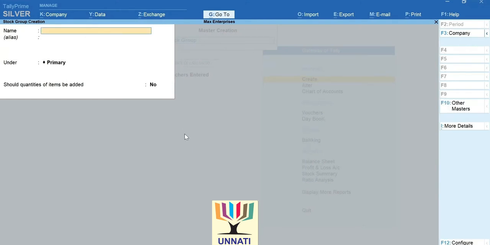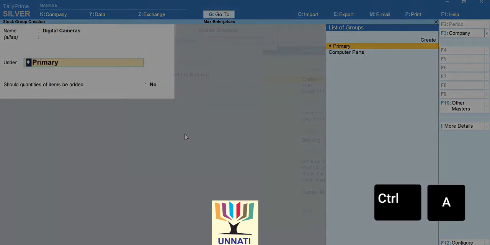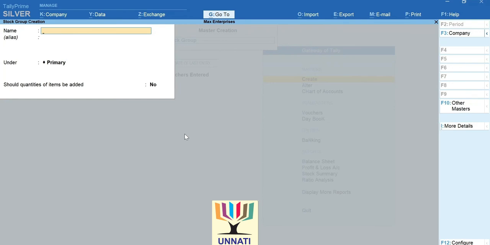Similarly, let's create a stock group, Digital Cameras. Select Primary. Press Ctrl+A. That's it. Our two main stock groups have been created. Let us now create our subgroups under Computer Parts.